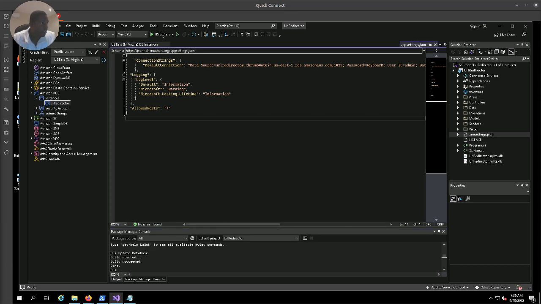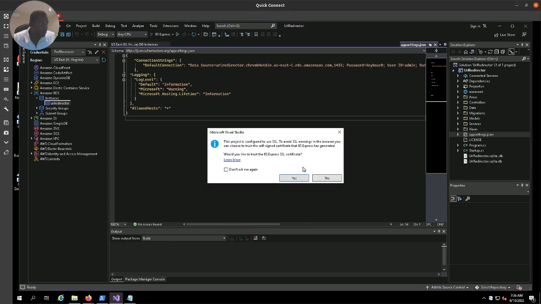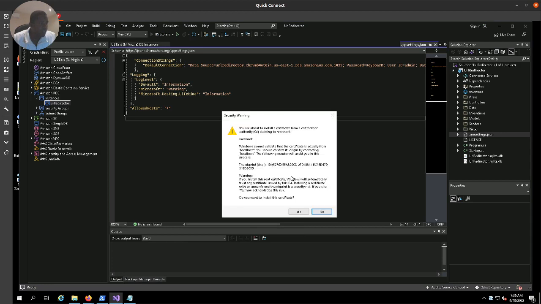To run the application, we can either run without debug or run using IIS Express. I'm going to run using this. Yeah, it's fine. I'm okay.